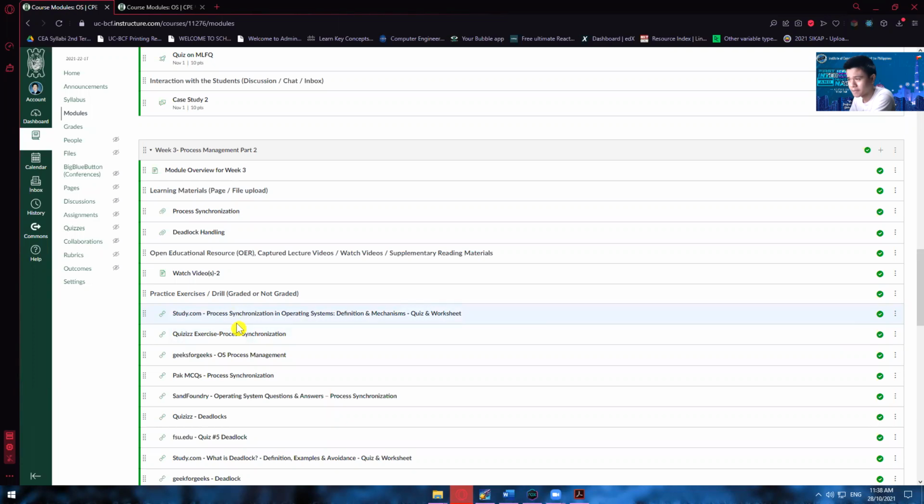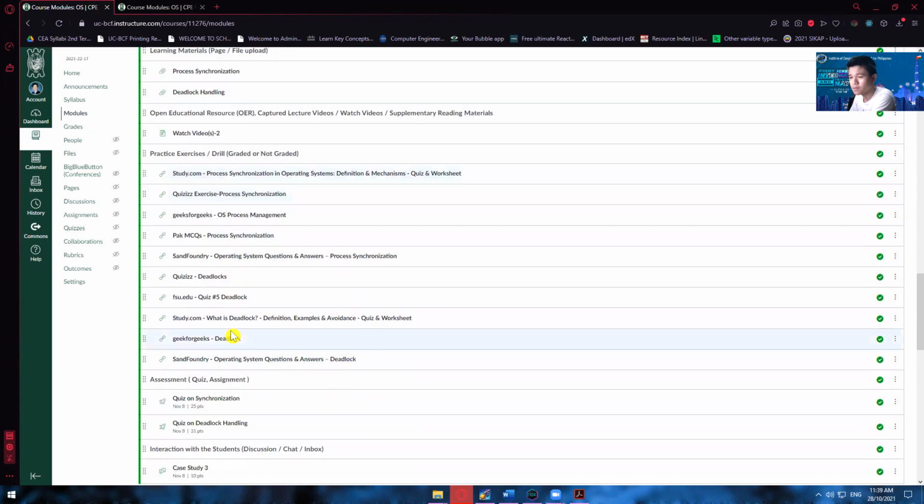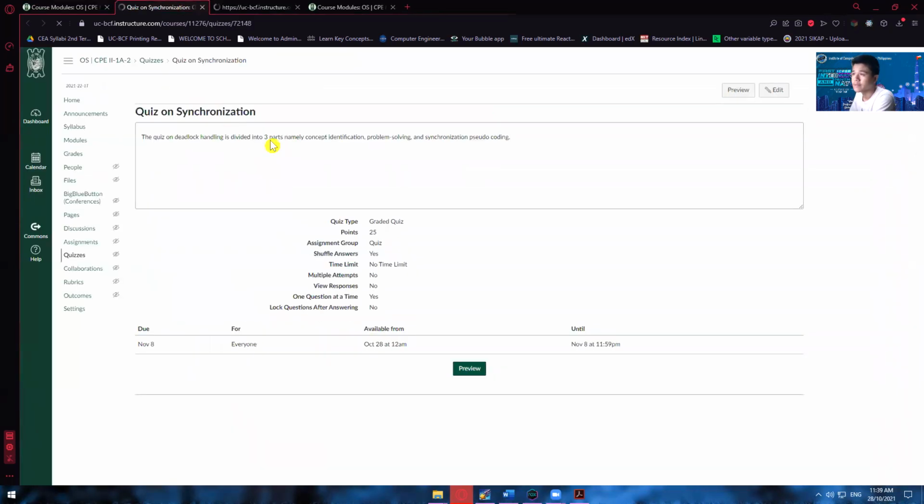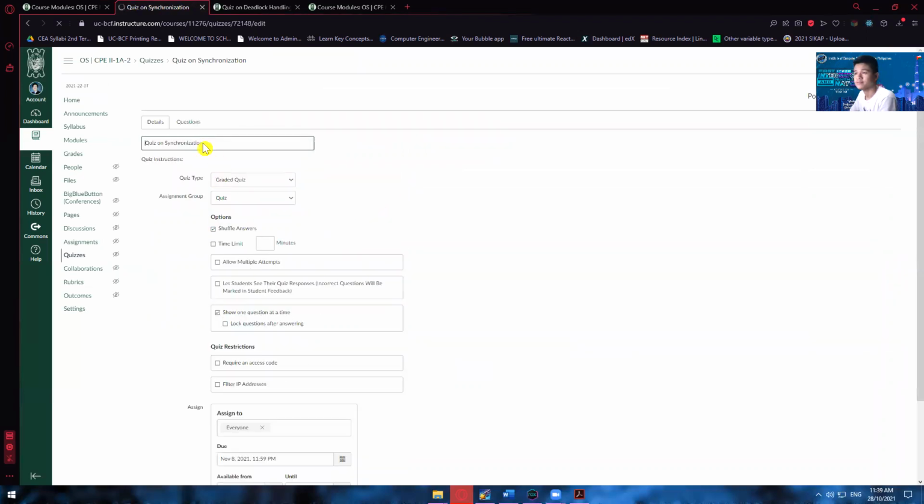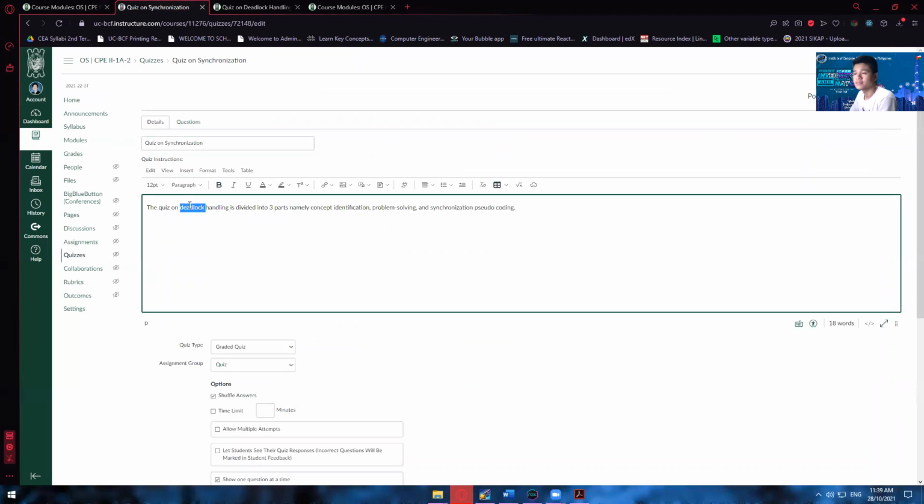You're not going to code it like an application, but you're just going to learn how they work, like for example if-else, and other algorithms like case statements. There's only 2 activities for this one. You will already see right here the quiz on deadlock handling. Oops, my bad, let me change this one. Synchronization.